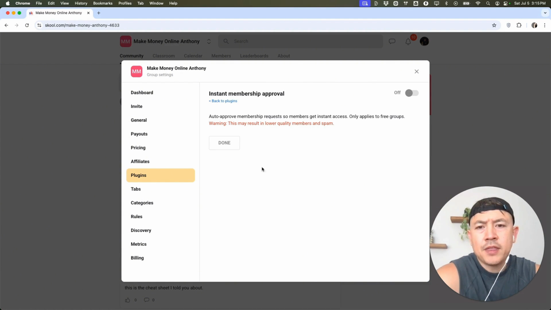Click on there. Right here, they do let you know that you're likely going to end up with lower quality members and possibly spam accounts because you're not going to be manually approving. So by turning this on, it is going to save you time, but it's also going to cost you some time because you're going to end up having to block certain users.